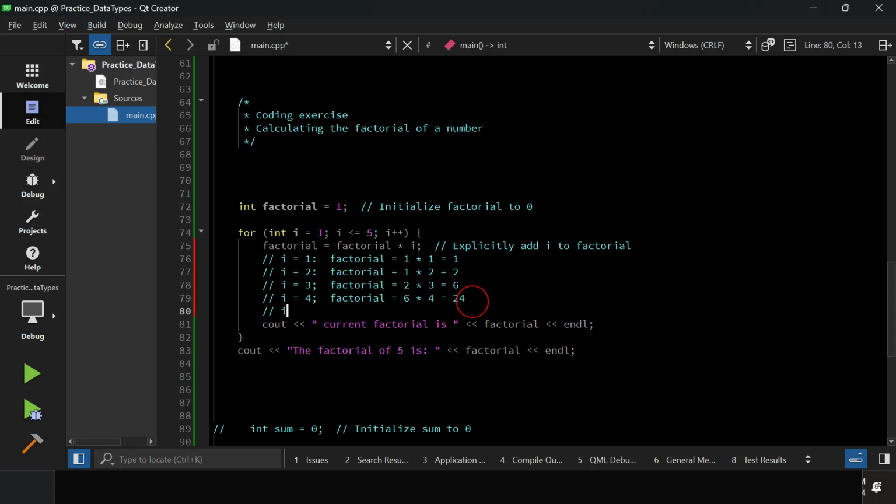Let's write the last one as well. So I equals 5, we have factorial equals 24 times 5 equals 120. And when I equals 5 times 24, which is the value of factorial from the previous iteration, the final factorial would be 120.